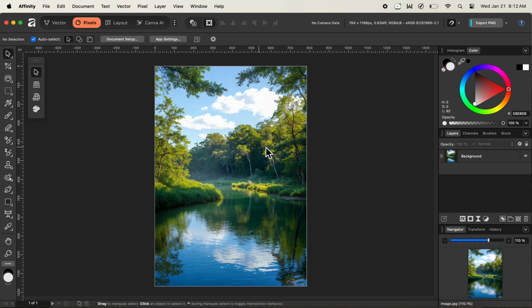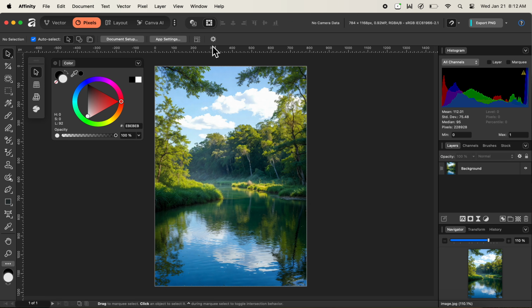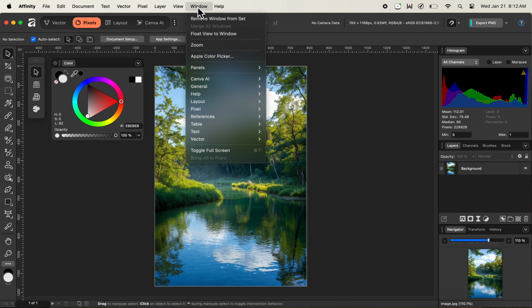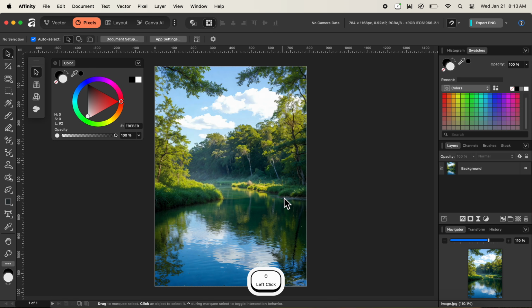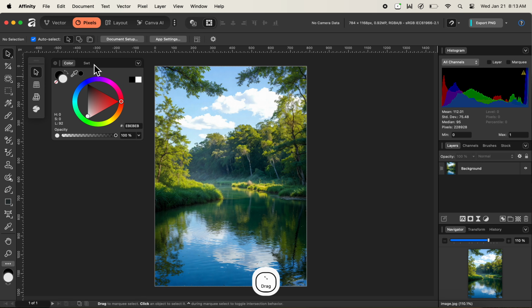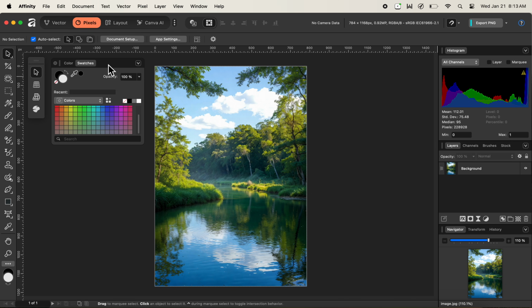For example, let's say I want to move my color panel to the left first of all. Similarly, I'll navigate to the top, click on Window, and inside of the Window menu, I'll navigate below and hover over General. From the General menu item, I'll navigate below and select Swatches. Now you can see that a new swatches panel has been added. So we can simply click and drag it to the left to add it inside of the colors panel like so. So right now we're going to create a simple workspace for color grading projects inside of Affinity.